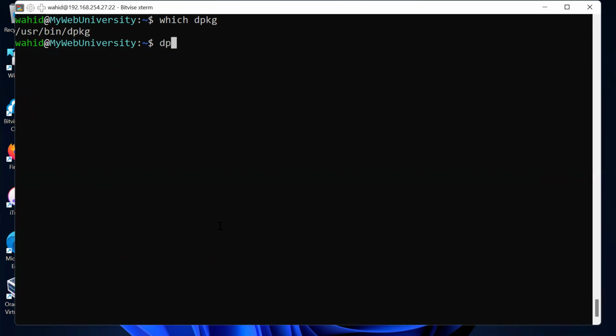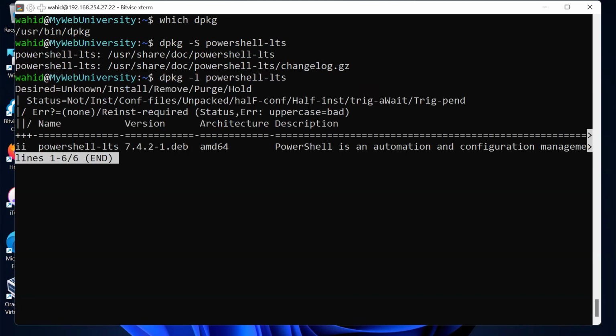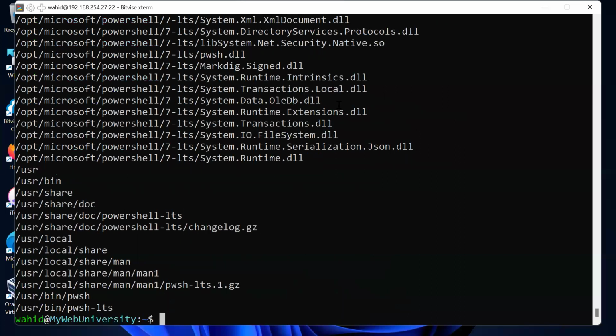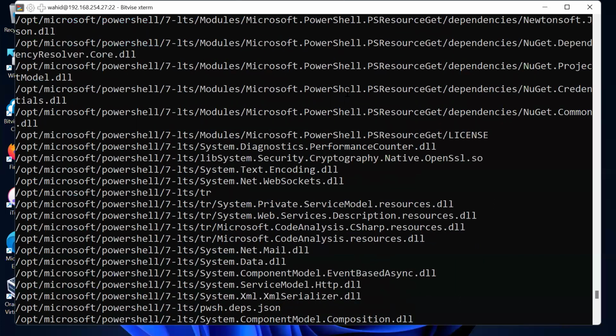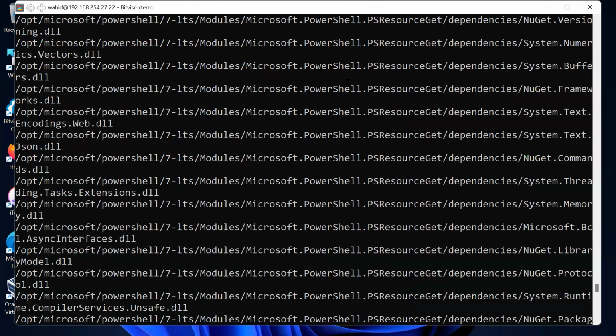So if I say dpkg -s powershell-lts, for long-term support, then it says, oh yeah, PowerShell long-term support, /usr/share/doc is there, and as if you're doing a which, this one is telling you further detail. And if I just say -L, list it, then you can see that PowerShell is automated configuration and everything there. And if I do another command with uppercase L, then all the binaries and everything are showing here, as if I'm doing a listing of every package involved, dynamic link libraries, all of the details, right?